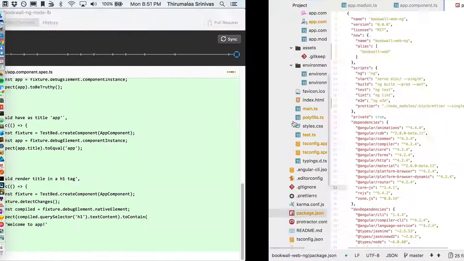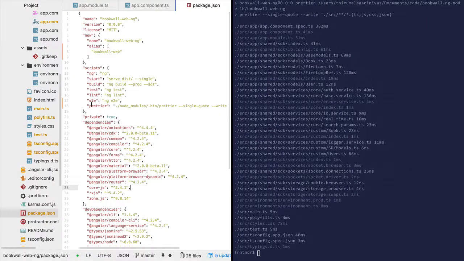Perfect. So this is how you can use an NPM script to run the Prettier command line across your code base.